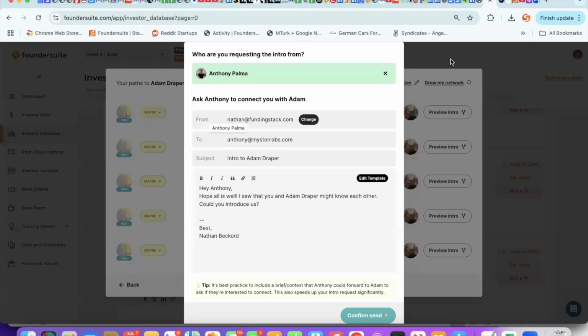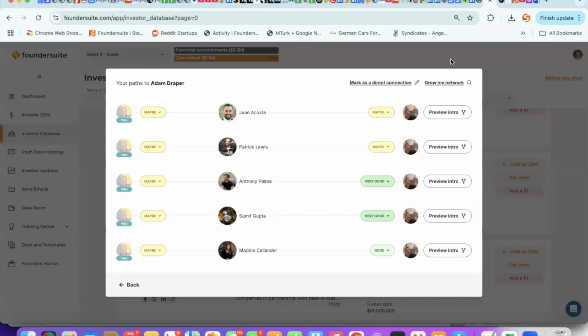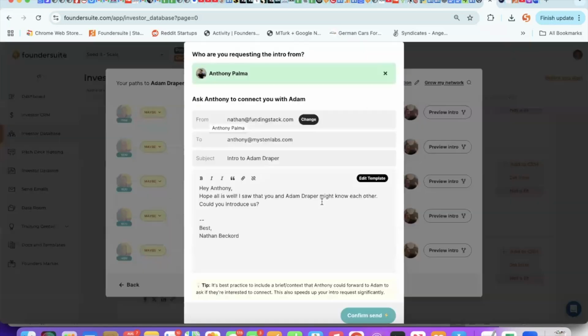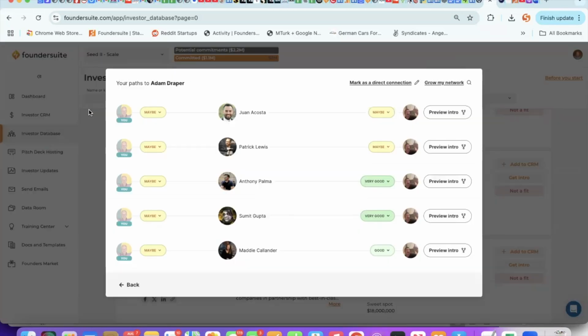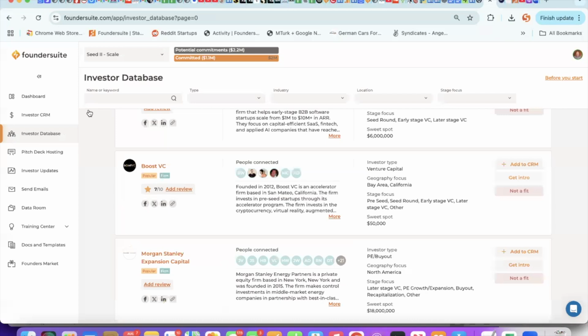Showing me my connection paths based on my social graph, showing me some signal strength between me, the connector, and the investor, and then facilitating that intro by basically teeing up an email to go out to my connector asking for the intro to Adam. Really powerful feature. People are finding a lot of success in this. We just launched it a couple of months ago, so it's still somewhat new. A little paint's not quite dry in all the corners, but check that out.